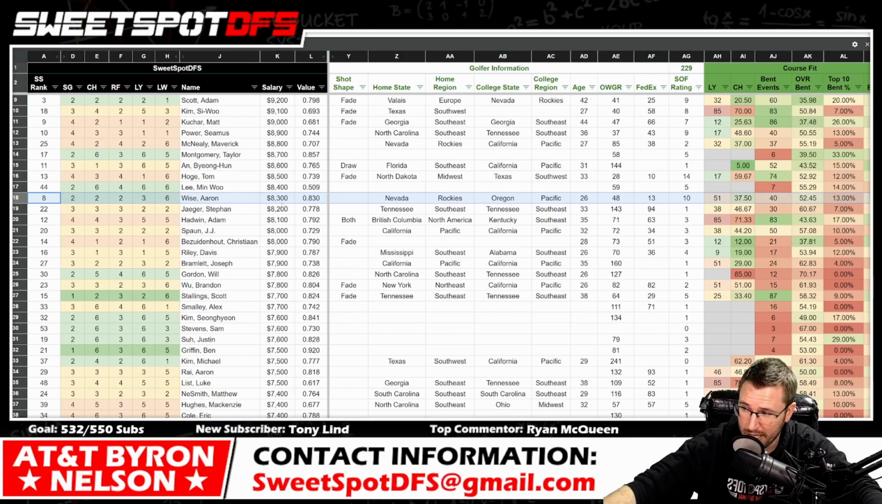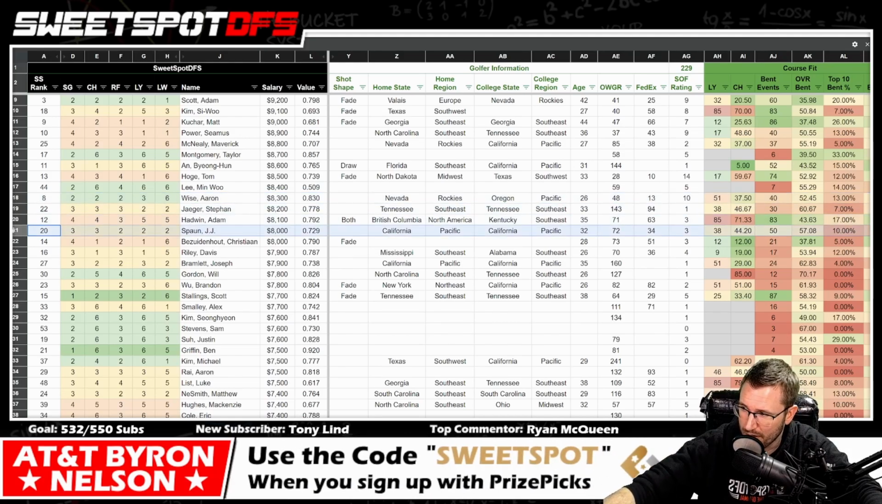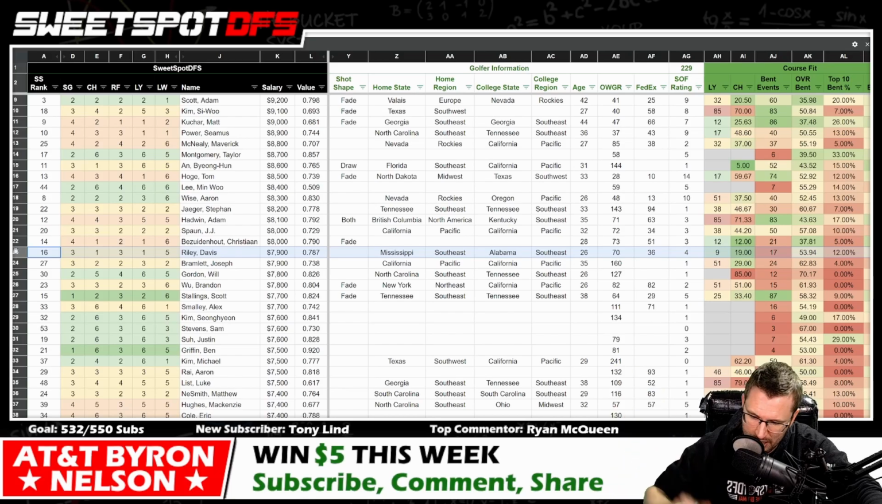I've got no issue playing Aaron Wise this week if you wanted to be risky. I like Jaeger. I don't like Hadwin. I don't care for Spaun, although we are in Texas, and you play Spaun at Texas events, so this would be a good time to play Spaun. Zeidenhout had a top 20 finish here last year. I've got no issue playing him. Same goes with Davis Riley. I like him. Now we're going into the 7K range.